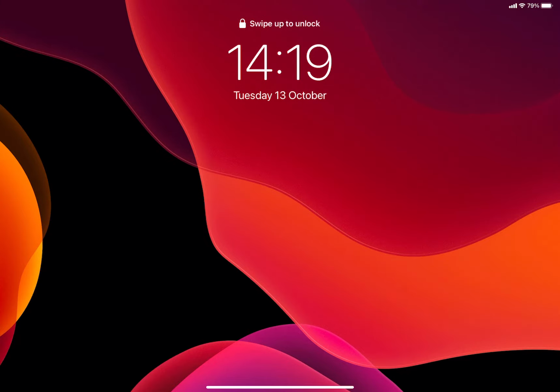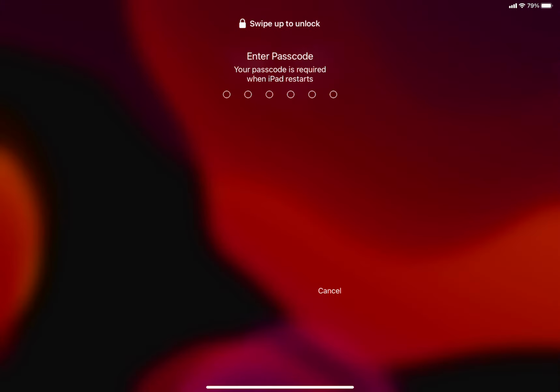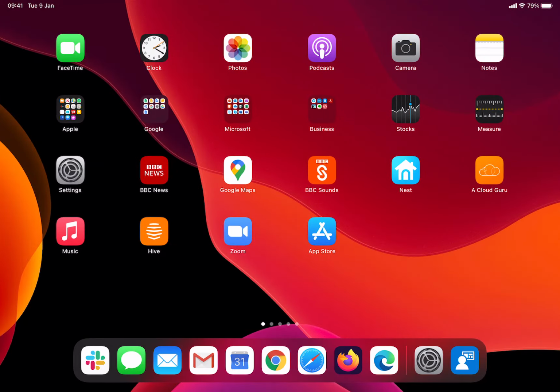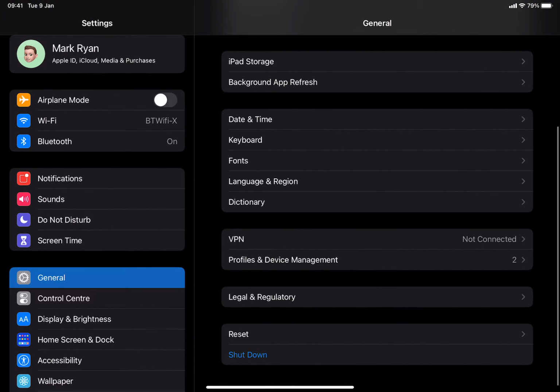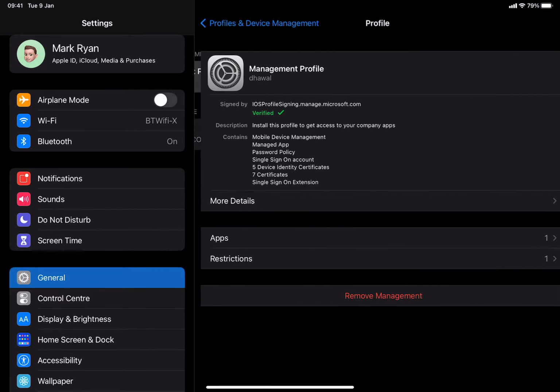Okay, I've just restarted my iPad. You can see that because it's going to ask me for a passcode because I've restarted. So I enter my passcode, and I'm in. So if I look at my settings, I've got a management profile.